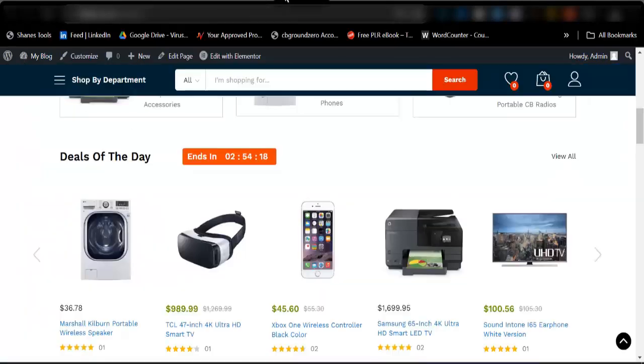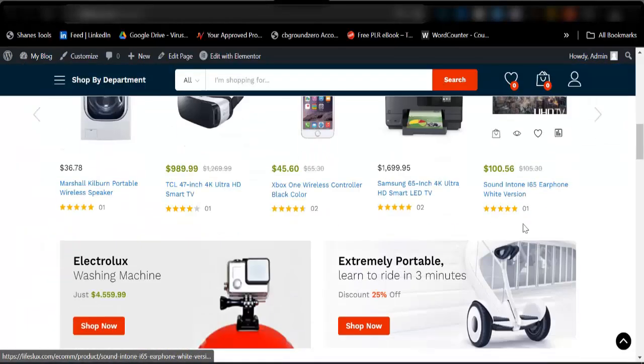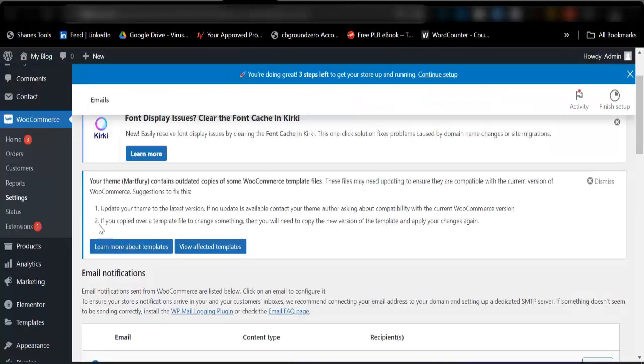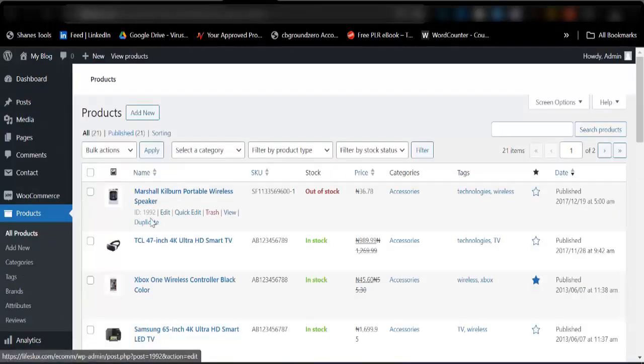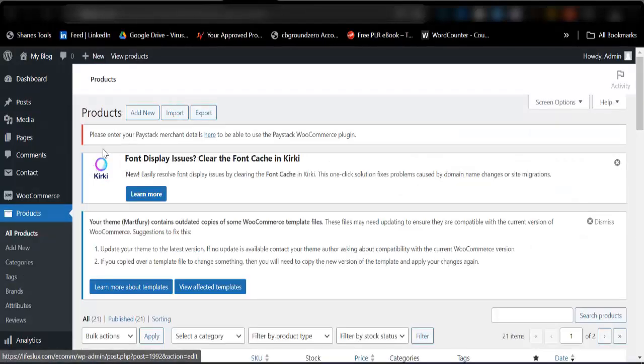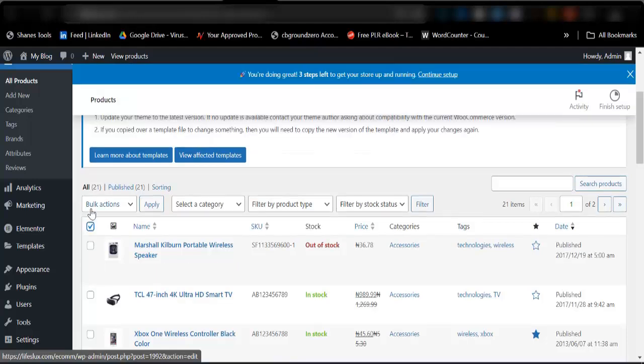All these are demo products, demo content. We need to delete all of this off. So I will come down to product and click all products. You can see all the products there. I will make sure I delete all of that. Just come here and select all. Sorry, still loading. Good. I'll click on select all, bulk action, move to trash, then apply.